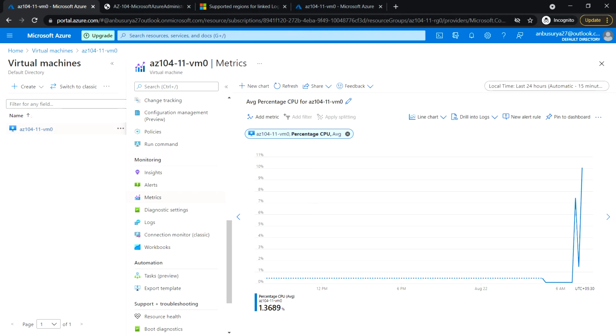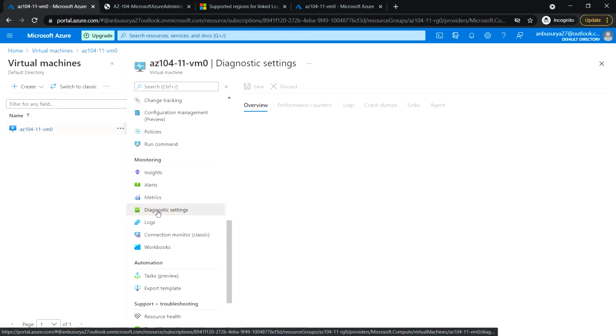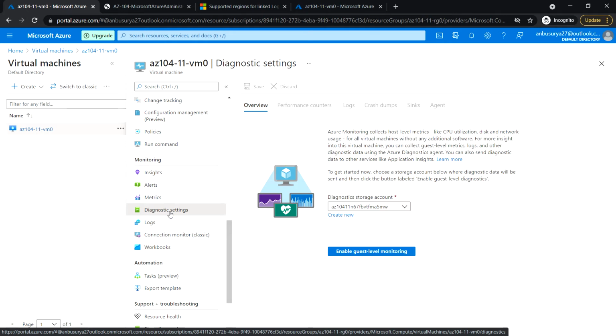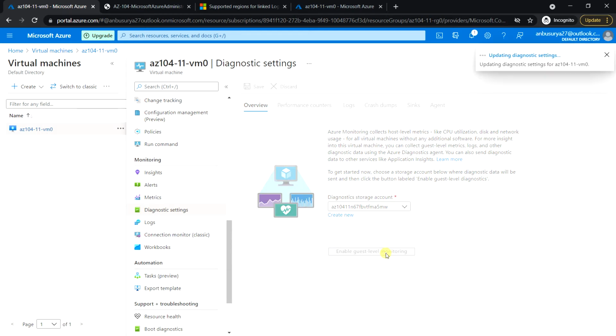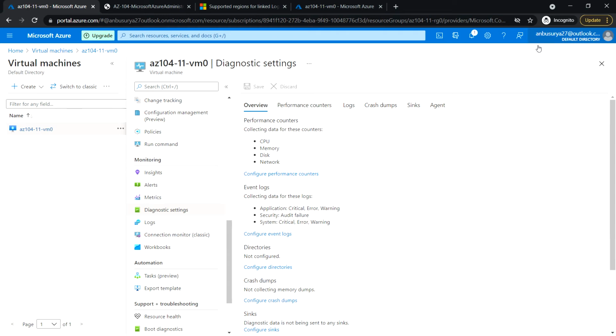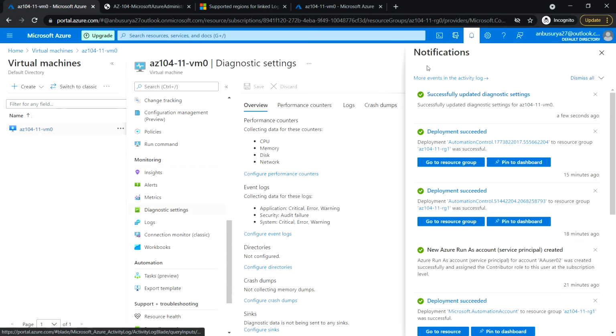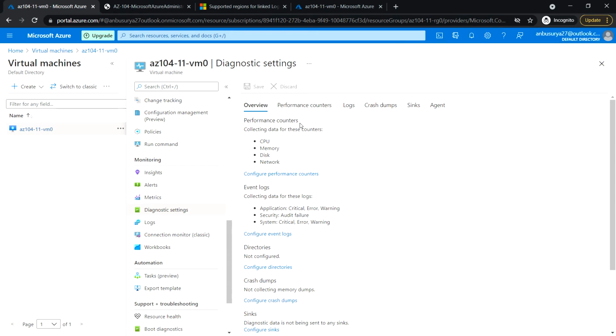So in this task, we will see how to configure Azure Virtual Machine Diagnostic Settings. So click on Diagnostic Settings under Monitoring and enable Guest Level Monitoring. Okay, let's wait for the deployment to be complete. Okay, so the deployment is complete.